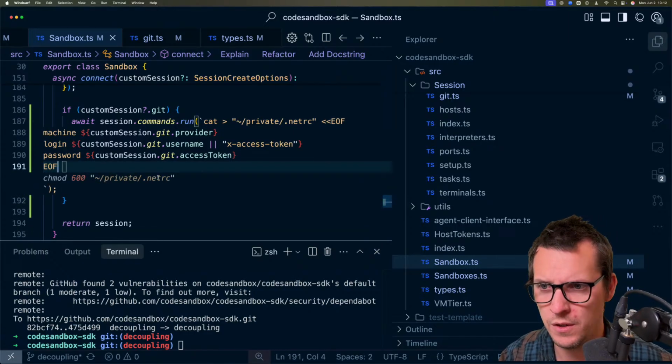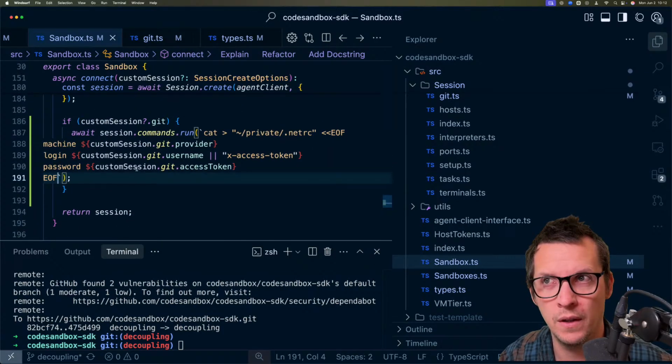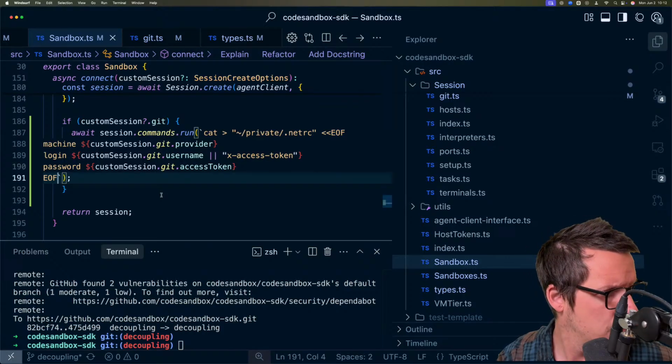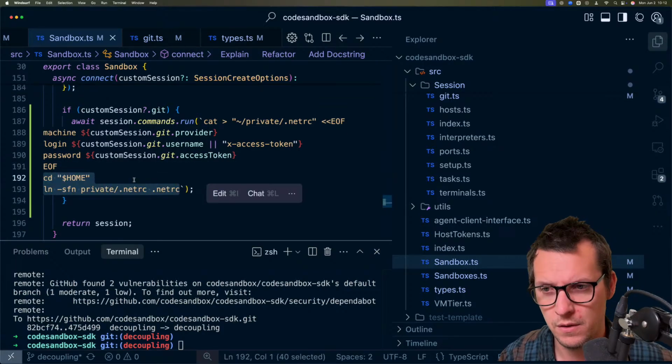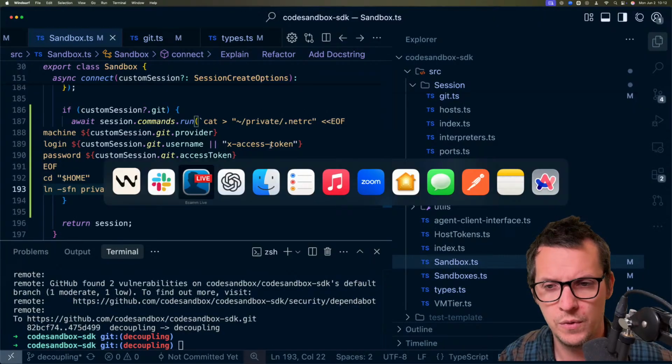That's the point. We're just gonna write the file when we create the session, and then we have to do the symlinking when we create a shell instance. Or do we? No, let's just try this first and see what happens.